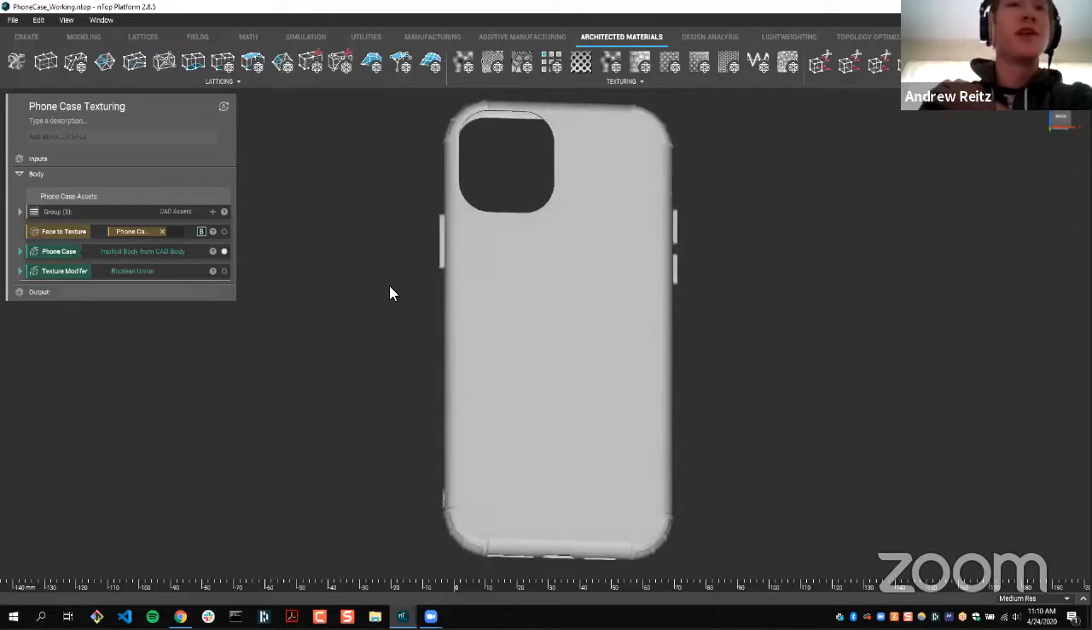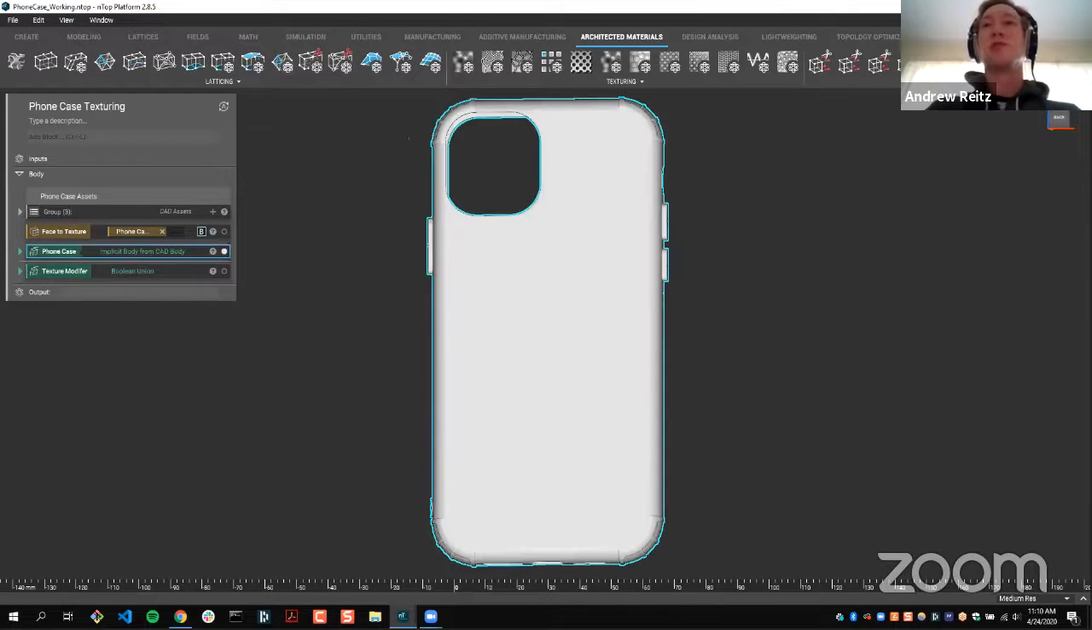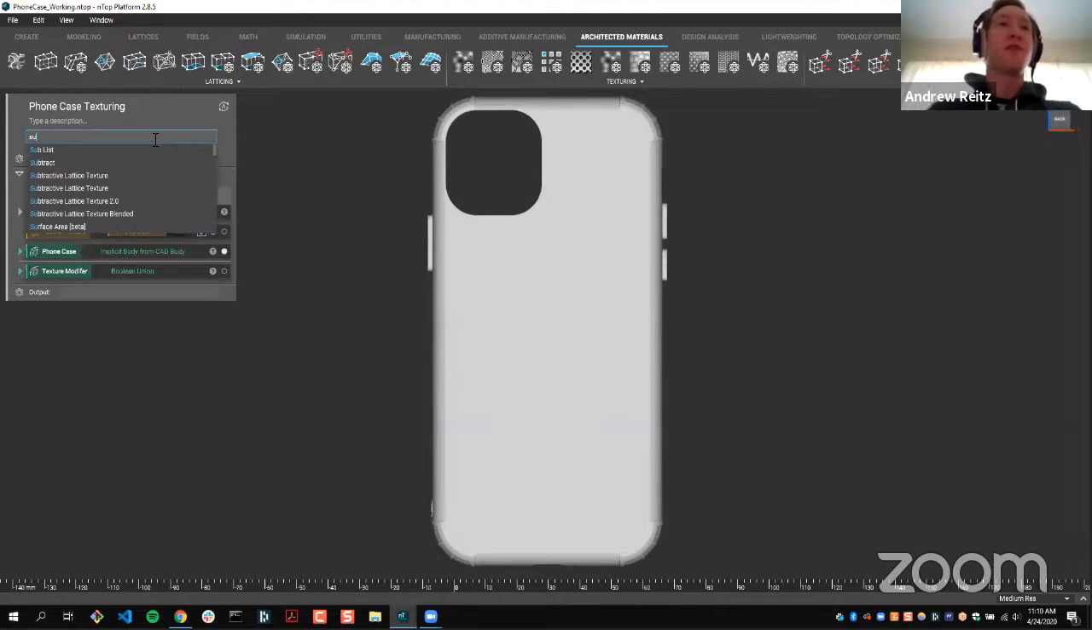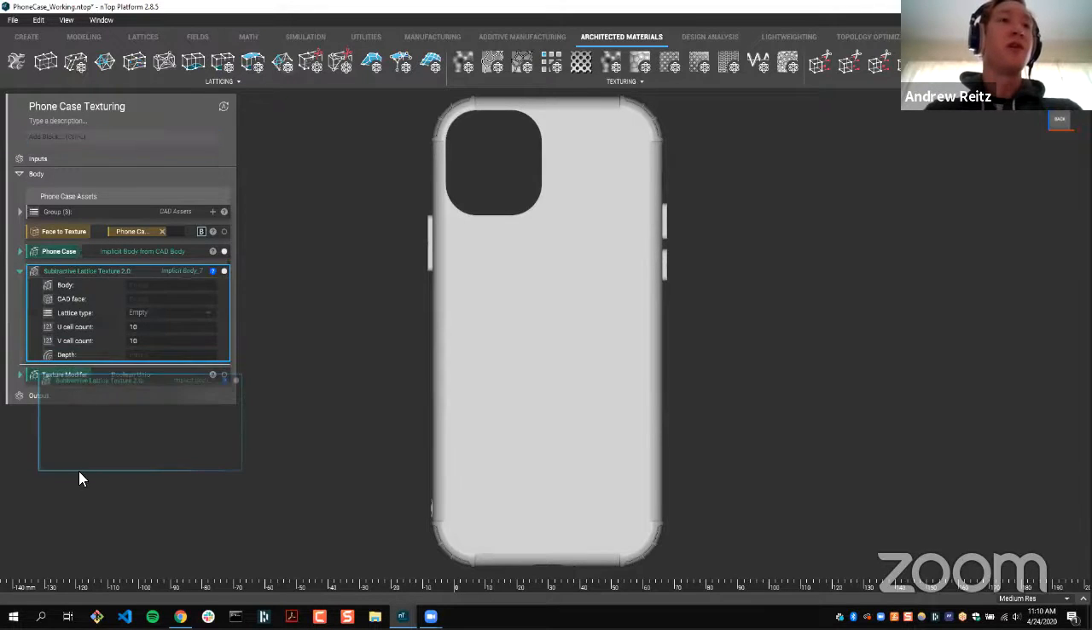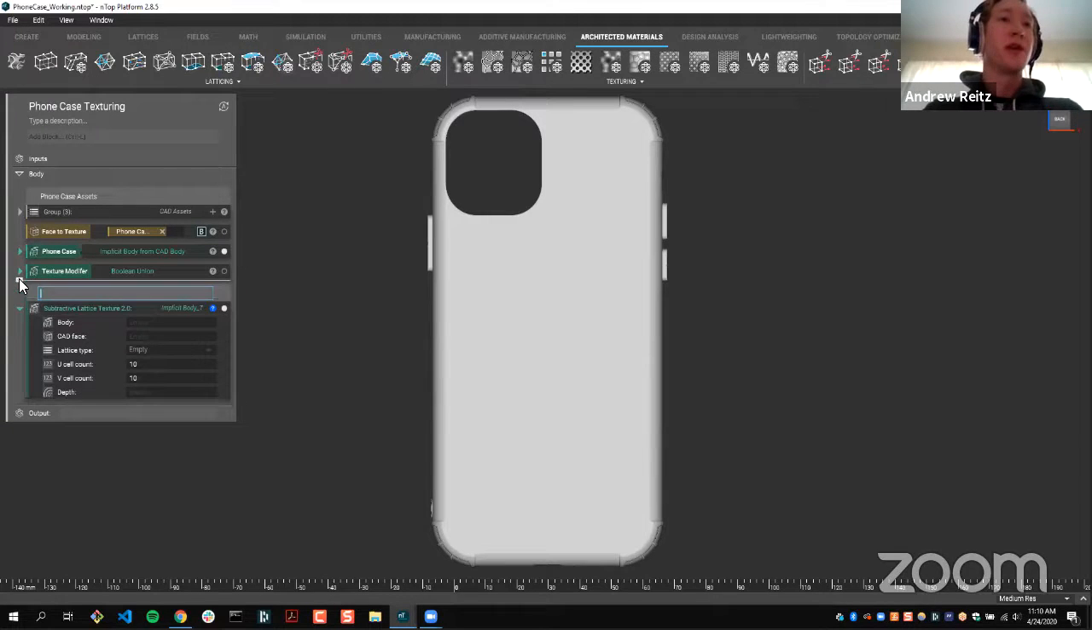So I have this phone case, and I have the face of the phone case that I want to texture. What we're going to do is use the subtractive lattice block to subtract from our phone case. I had to make a slight modification to the subtractive lattice texture, so I'll provide this file. Basically, I had to ensure that the depth was a scalar field. And again, I'll provide these files at the end of the nTop Live.